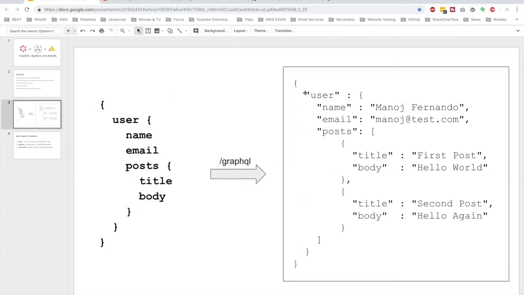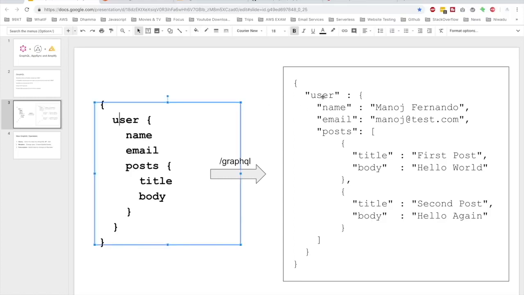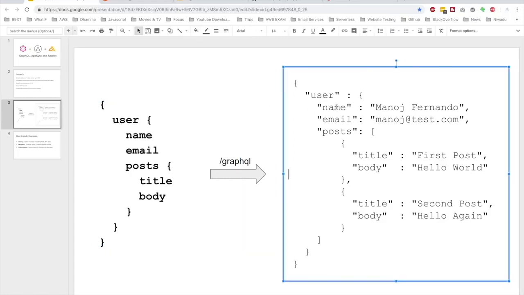So this is a JSON response. Can you see the returned data is exactly matching the attributes that the client has requested? For example, here's the user object, and here's the name, and the email, and the posts. Since the user has multiple posts, it is returned as an array. So inside this array, you have objects. Each object contains a title and the body.